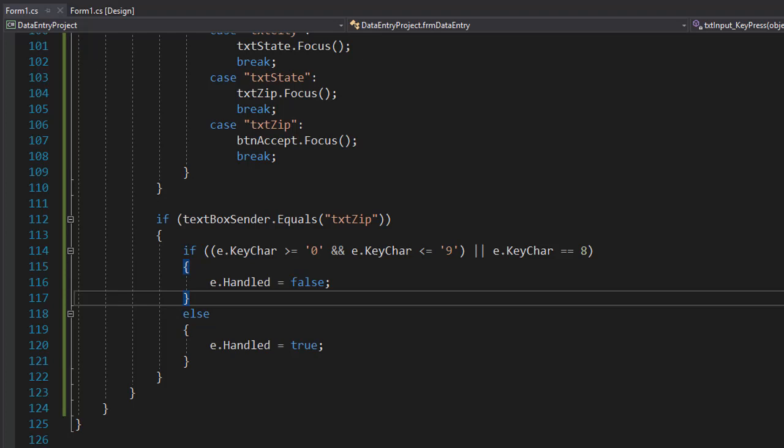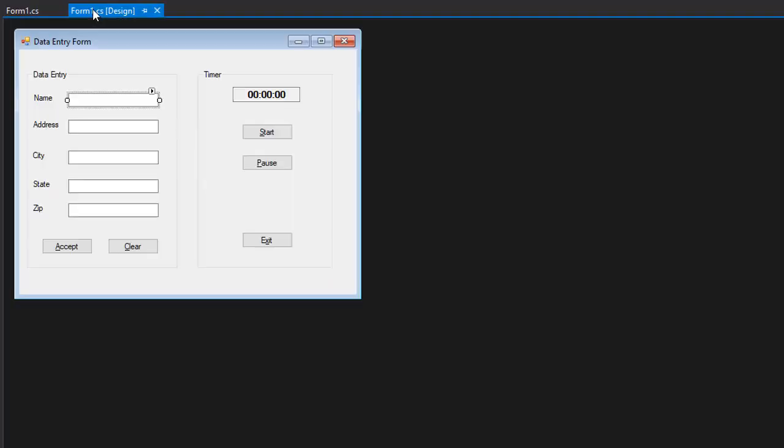With our data entry app finished, let's add some custom events just for practice. For example, I want to add an event so my accept button will change color when the mouse hovers over it. Do you remember how to do that? Well, pause the video and give it a try. So what I want to do is, when I hover on the accept button, it will change color.